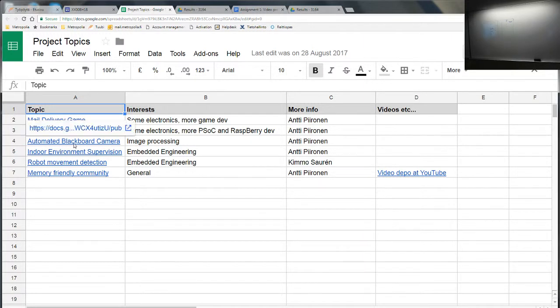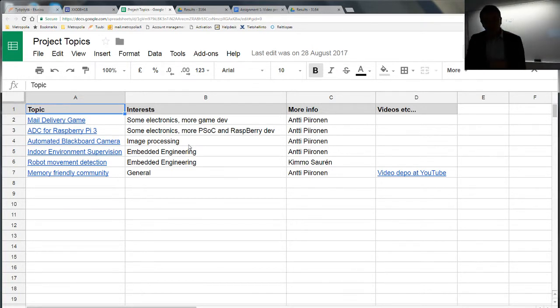Then, okay, automated blackboard camera or whiteboard camera. I take this kind of pictures in my classes. I use this mobile phone to take the pictures and transfer those to Google Photos, or usually in the class I have a link to Google Drive, and basically then I have a folder where I can easily download, but it takes a few clicks before they are there.